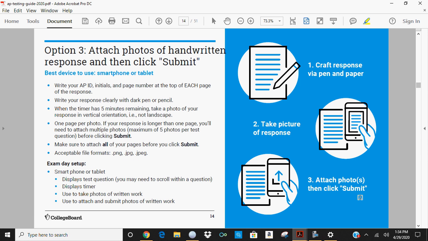The third option is for you to take photos of your handwritten responses and then click submit. The way you want to do this is if you're using a smartphone or a tablet to take the AP exam. You're going to write your AP ID and initials at the top of your page for each page. You can only submit 5 pages. So if you end up with 6, I'm sorry, you can only submit 5. You want to write your response clearly in either black or blue ink or a dark lead pencil. They do not want you using red or purple or green ink. It must be all black or all blue.